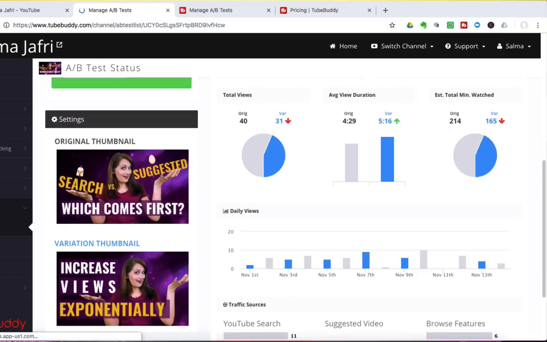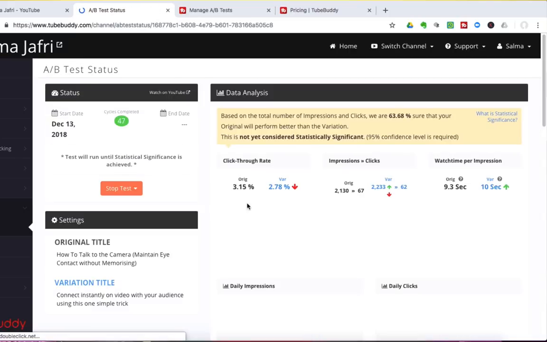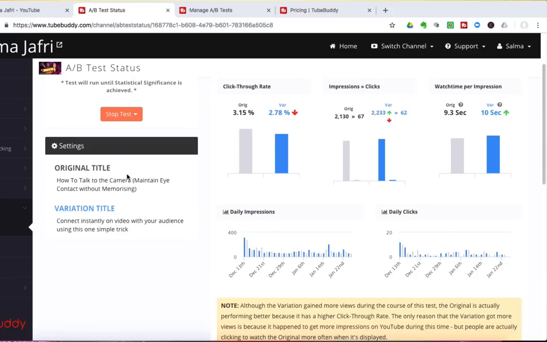And I want to show you one more test that I'm actually running right now. This one is on the title. So this is in progress at this point, and I am running this test until it shows statistical significance at 95%. So I'm actually running these two titles. The original is How to Talk to the Camera, and the variation is Connect Instantly on Video with Your Audience Using This One Simple Trick.